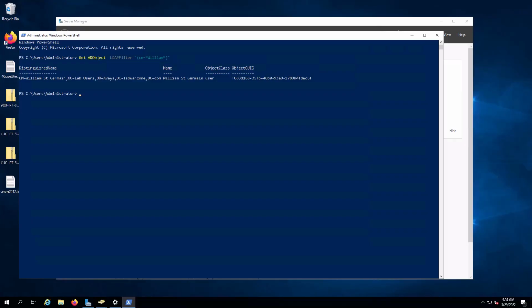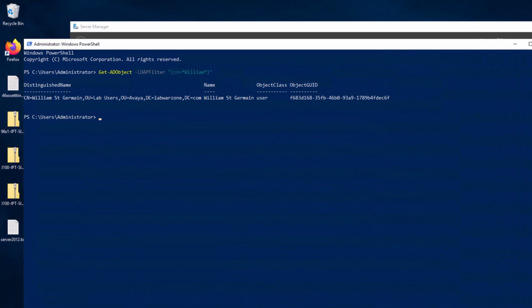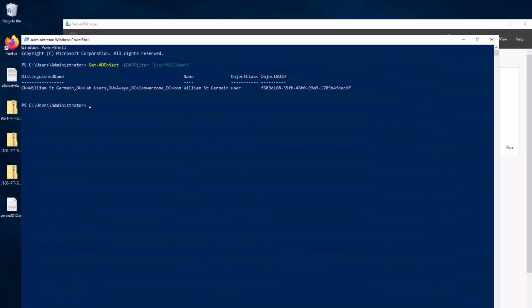Let's move our eyes over to the DC equals COM. If we climb up this AD tree, we start at COM, then LabWarzone, which makes up my domain, labwarzone.com, and then after that we see an Avaya folder, and then our Lab Users folder, and then inside of that folder is user William St. Germain. So it's kind of neat to see how the structure comes together when we climb up that tree to construct our LDAP filter.